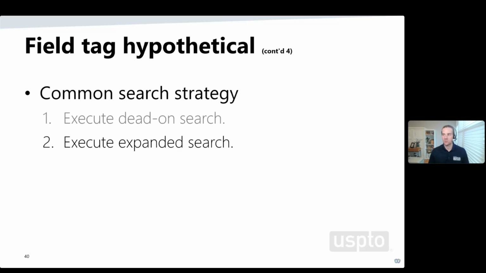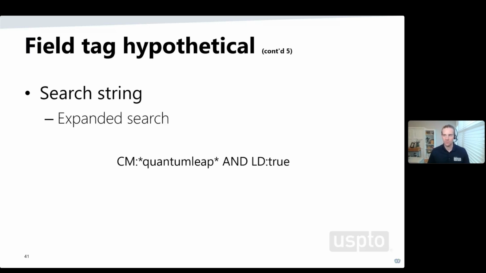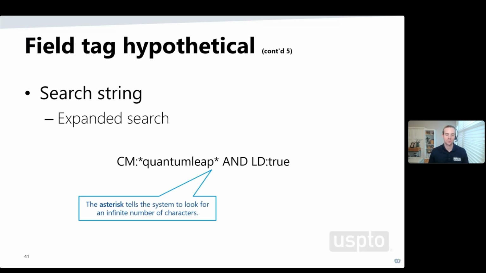Now you would execute an expanded search. You know, expand it out a little bit more so that you're getting stuff that's close but not necessarily identical. And here's where we'll use wildcards. There are two wildcards you want to be familiar with. There is the question mark, which returns exactly one character in the space where you put it. And then there is the asterisk, which returns anywhere from 0 to infinite number of characters in the space that you put it. So Quantum Leap here with the asterisk would look for an infinite number of characters in the beginning and the end of that mark.